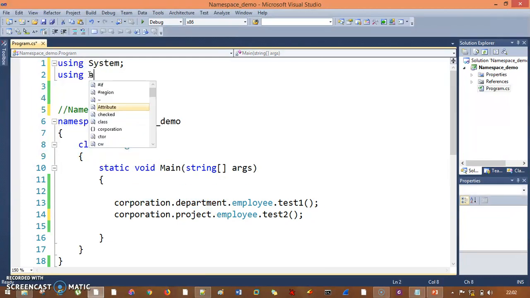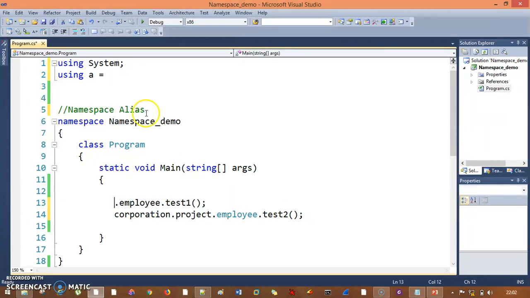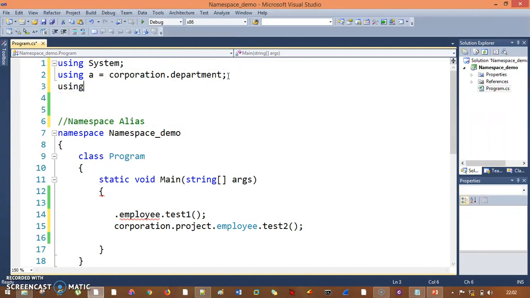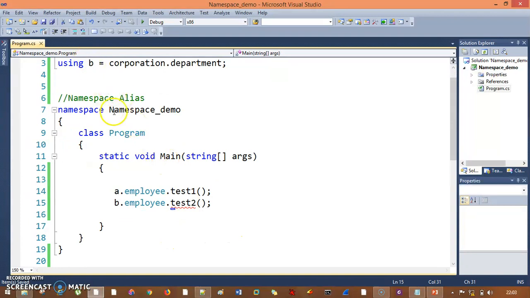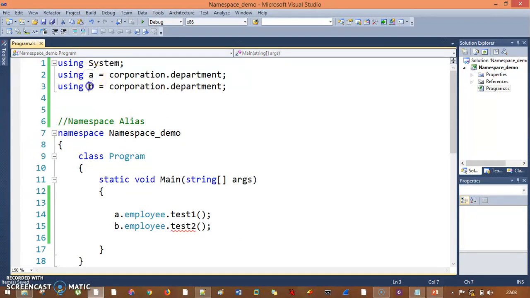Let's say I have using A equals to this one, corporation.department. So I'm giving this one. Okay, and then I cut this, and again I give a nickname, using B equals to this. Now what do you need to do exactly? Just use this A and B.